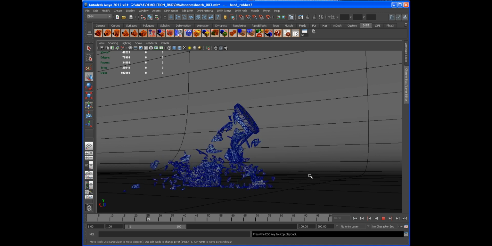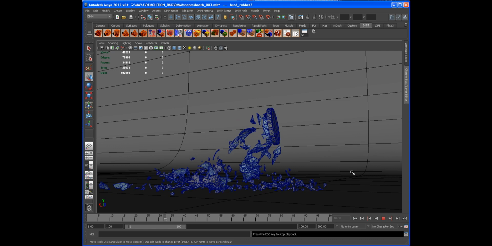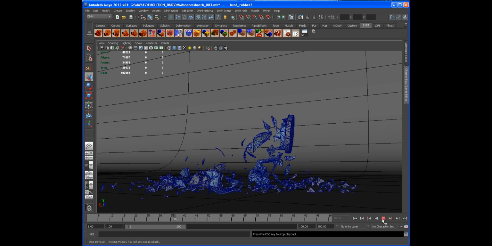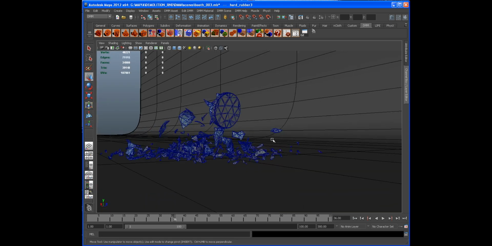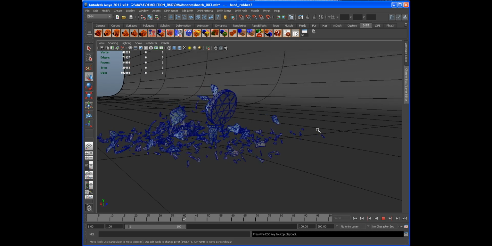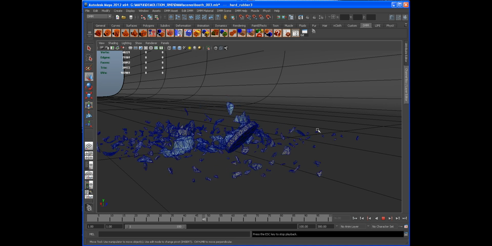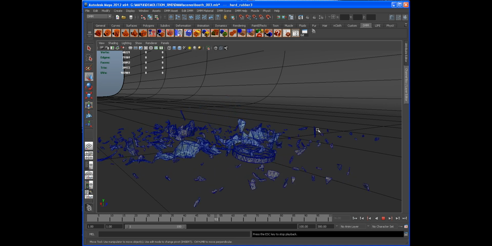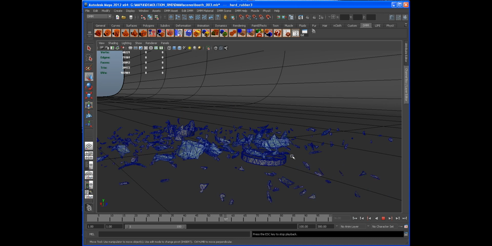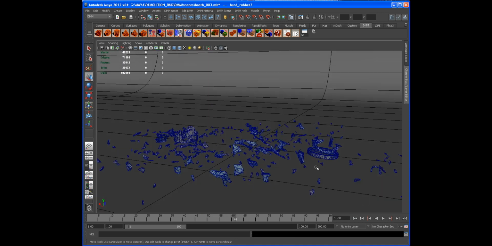hits the ground and shatters again. I'm just curious to see, because that would be pretty neat if that does that. And I'll stop it, and I'm just going to get a better position and play the sim. And as you notice, it's very stiff. It's not shattering, but it is still pretty neat.